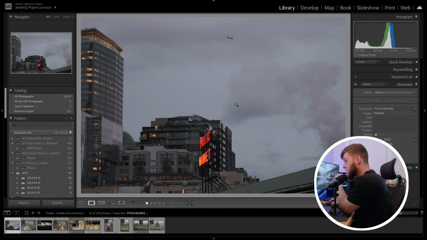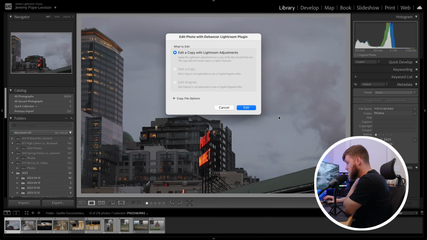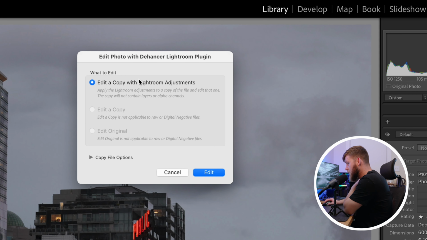All right, so this is the first one we're going to go ahead and edit, and what you're going to do is click edit, right click and click edit in Dehancer Lightroom plugin, and it's going to make you edit a copy with Lightroom adjustments. Now you can go ahead and edit this photo how you want to, do all the exposure, the saturation, all of that beforehand, and then edit that in Dehancer. But I actually like to edit everything in Dehancer because I feel like it really gives you a full film profile, and I don't want to take away from those characteristics that you get with this film plugin. So I just go ahead and do it all in the Dehancer plugin.